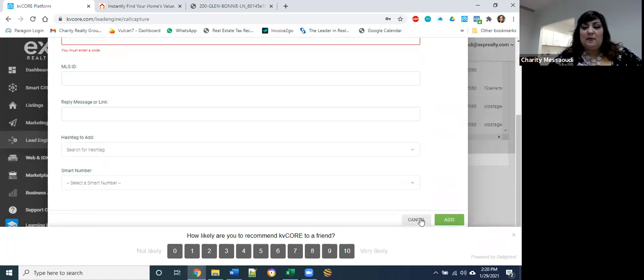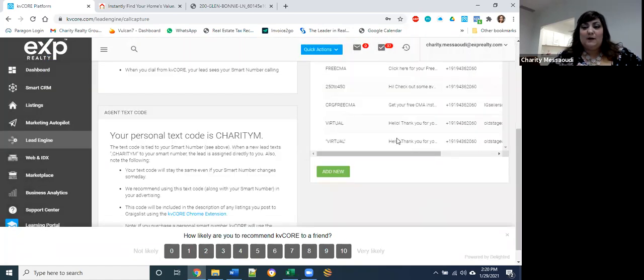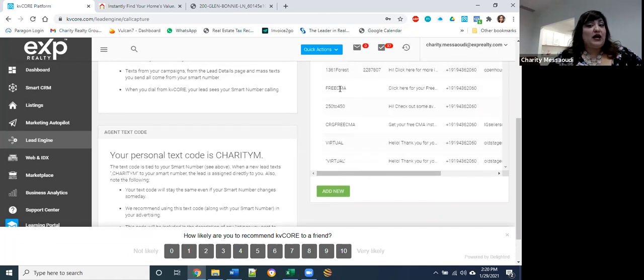So this will be to do the text for the postcards, probably. Sure, you could do that. In my open house, with the gift card that I gave to the seller, I have a little piece of paper that says text free CMA to 436-2060. It's just on a piece of paper. I'm not going to put a URL, type in charity.missoudi.exprealty.com/blah, blah. That doesn't make sense. So I'm going to do a text code, but it's easy for people to do.